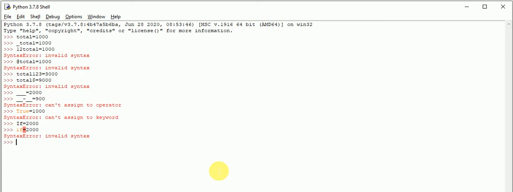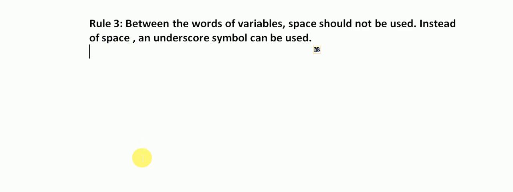Now take rule number 3. What is rule number 3? Rule 3 is that between the words of a variable, a space should not be used. Instead of a space, an underscore symbol can be used.